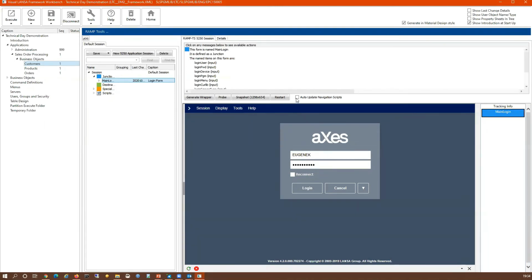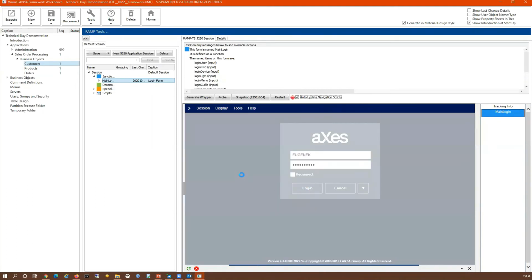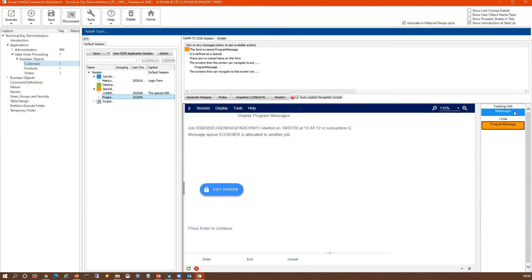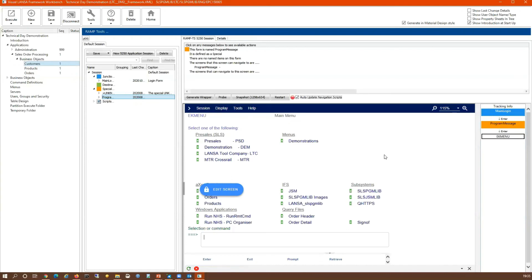So the important thing here is that I turn on update navigation scripts. And what this will do is allow RAMP to record the keystrokes as I navigate through the system. So the first thing I need to do is to log on. You'll notice that the log on screen is blue because it's automatically identified as a junction. The program message, so remember I mentioned that there were junctions and destinations. Well, there's a third type of screen called a special. And these are screens which may or may not appear as part of the navigation through the system, like the program message.